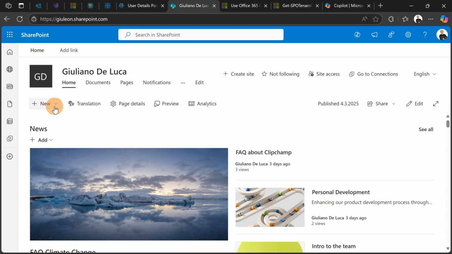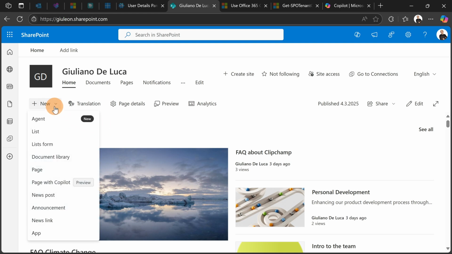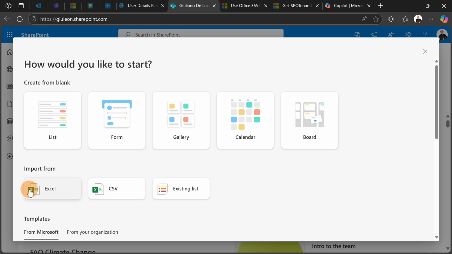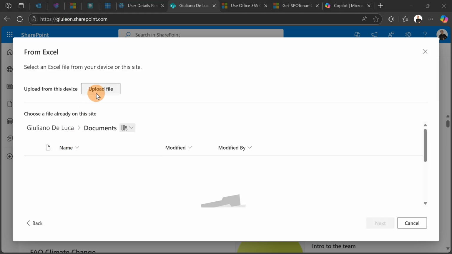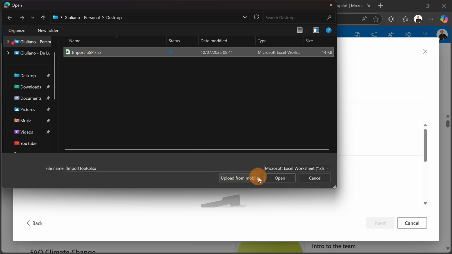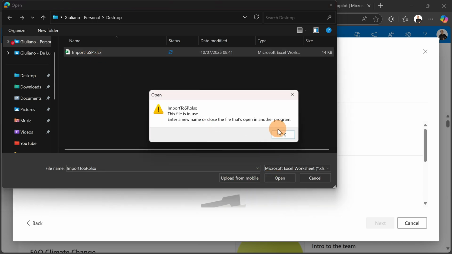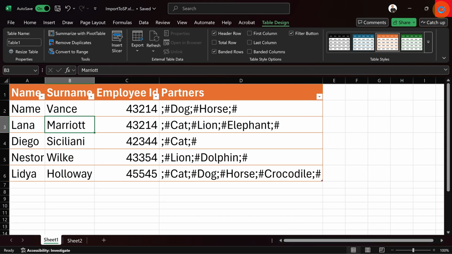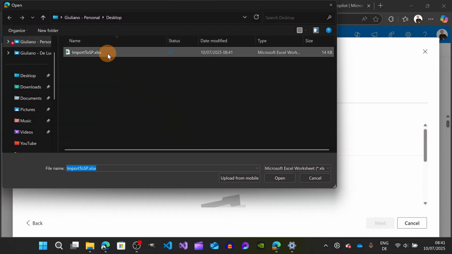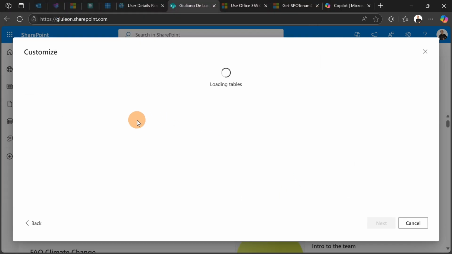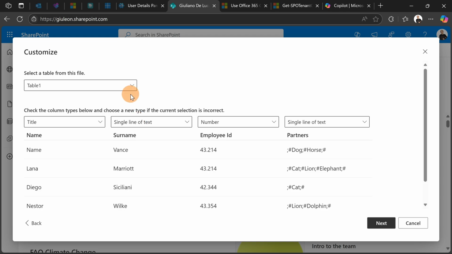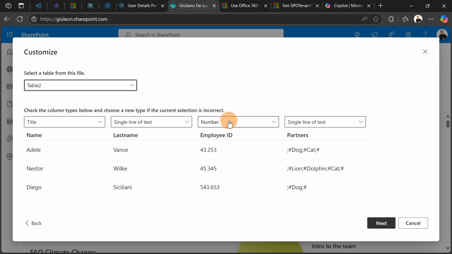We are ready to go. On this home site, I'm going to hit the button New List, and then I'm going to select Excel. Upload. I'm going to target my Excel sheet. Open. Okay, the file is in use, of course. I need to close this file, and then again I can target this file. Open. And then finally, I have my table selected. I have a second table, which is in the second sheet. I'm going to use the first one. No, let's say the second one that we created together.